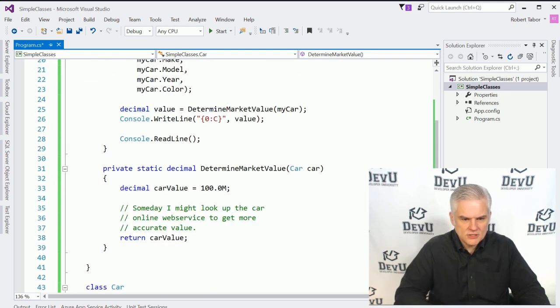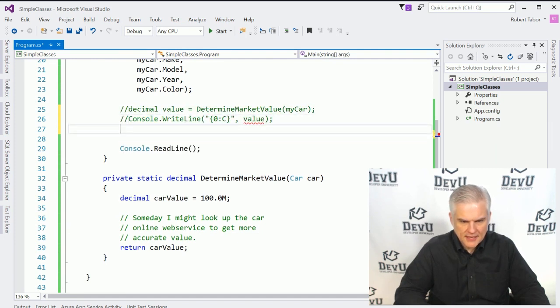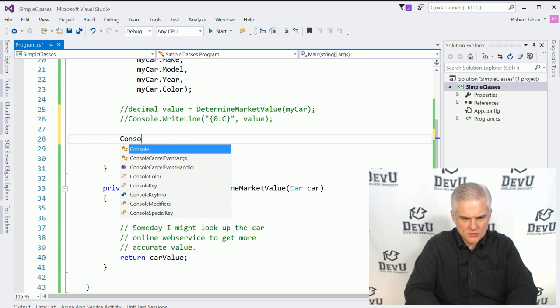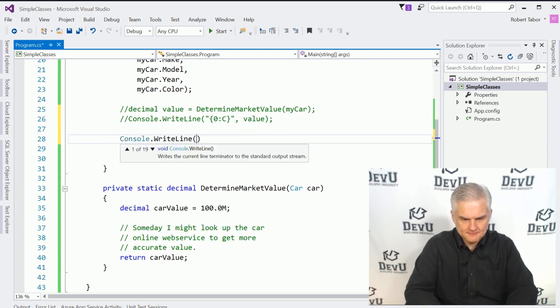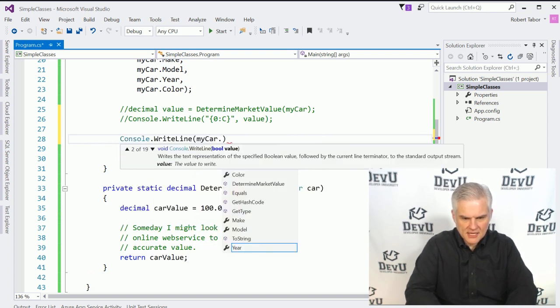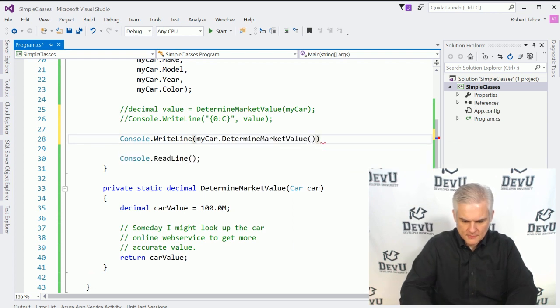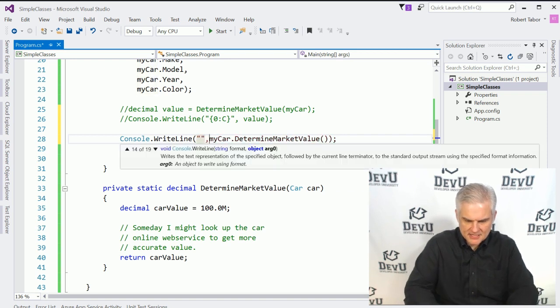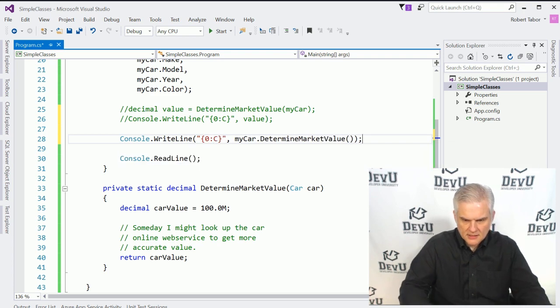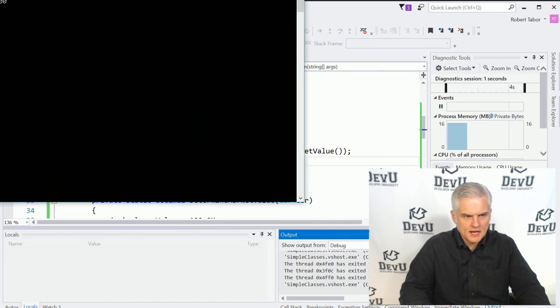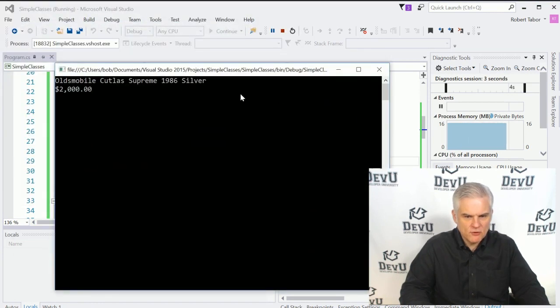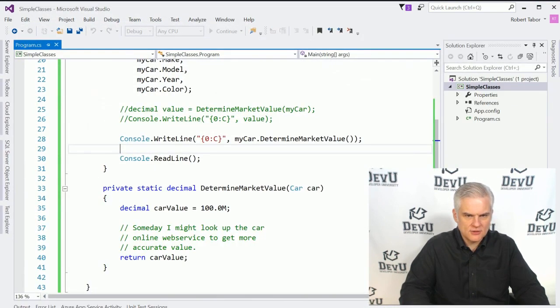And so in this case, what I'll do is let's comment this out, and comment that out. And here we'll go Console.WriteLine, myCar.DetermineMarketValue, like so. And because this is going to come back as a decimal, I'm still going to want to format it. All right. So now let's go ahead and run the application. All right, and since it's a 1986, it's before 1990, it's only worth $2,000, okay?